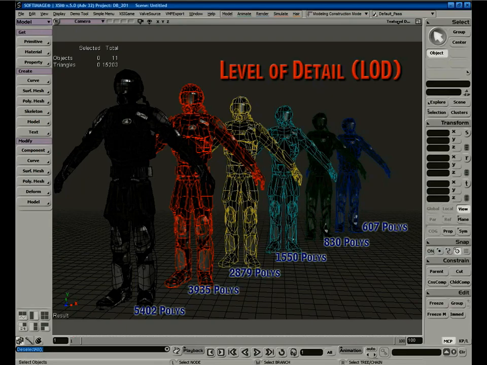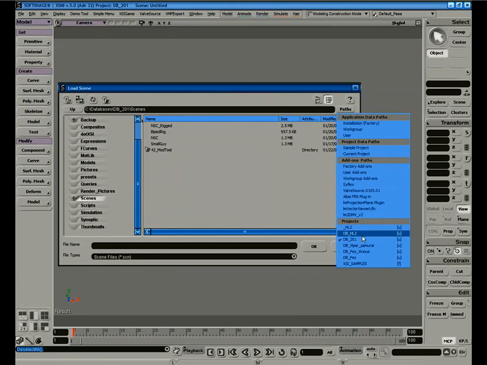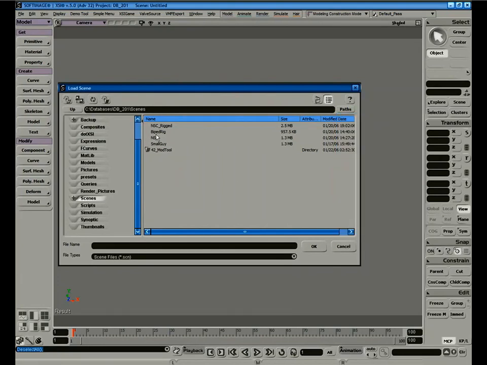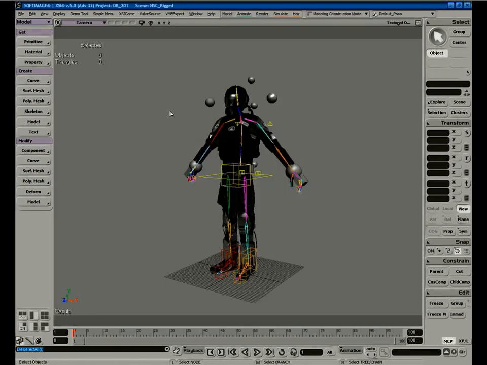So let's talk about LOD, or level of detail. LOD signifies the level of detail, or number of polygons or triangles, we will have within a model. Open a scene, go to DB201, Scenes, NSC Rigged. This will allow the engine to process the number of triangles much faster.